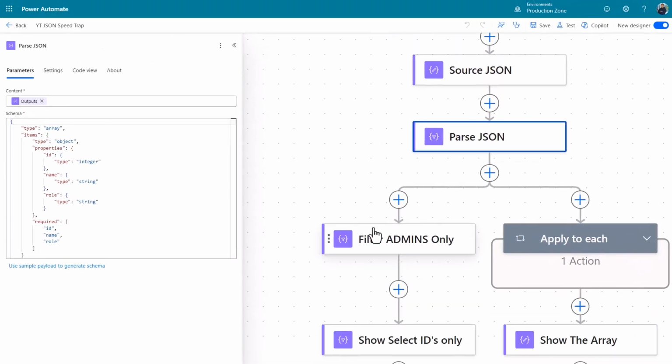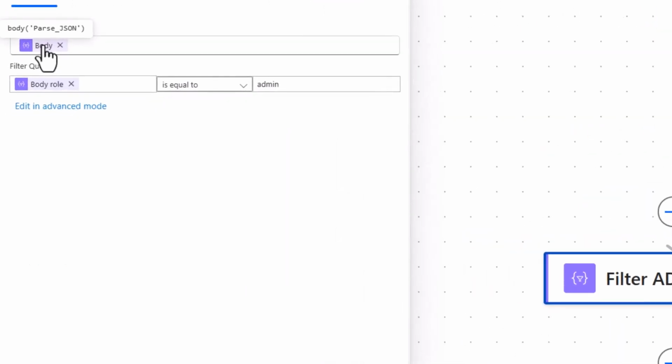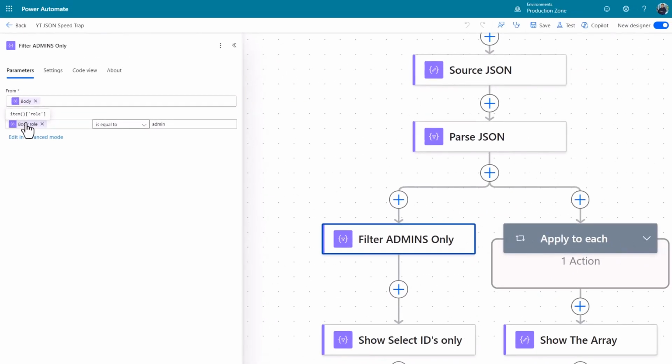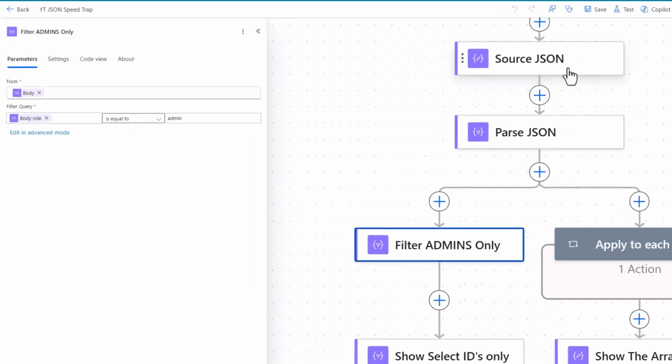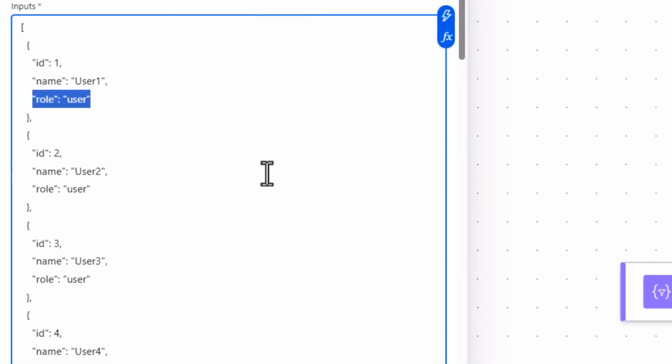And then implement the filter array action. All you do then is pass in the outputs from the parse JSON action, as I've done here, and set up a query to check for the values that you want. Here, I've chosen the role piece of data and made sure it's equal to admin. So in my data, it's going to look at this piece of information and choose only the admins.